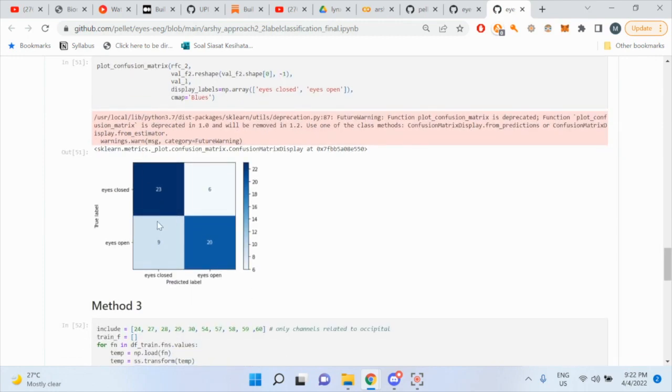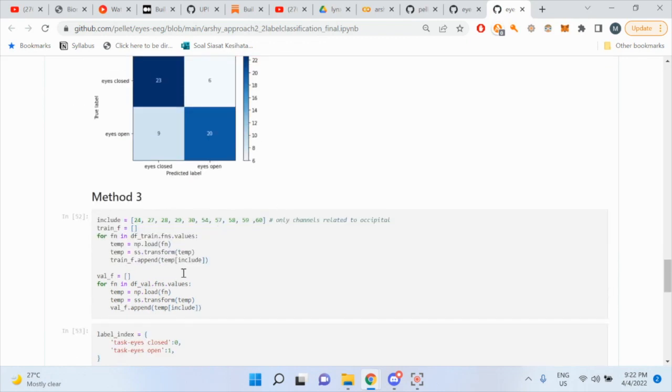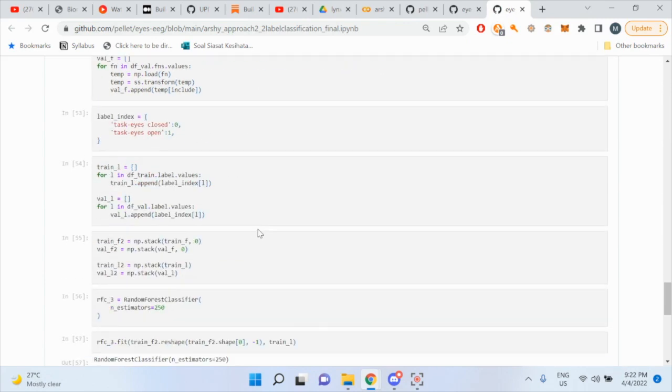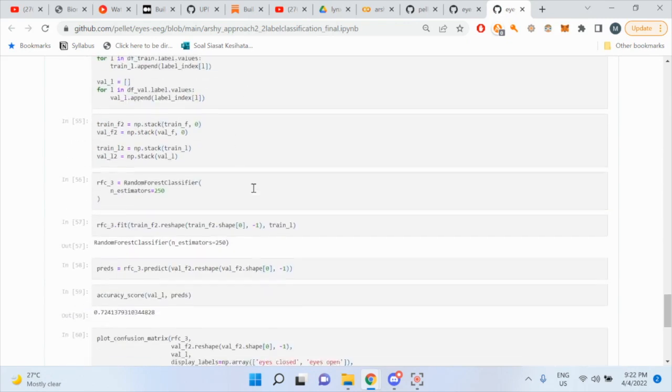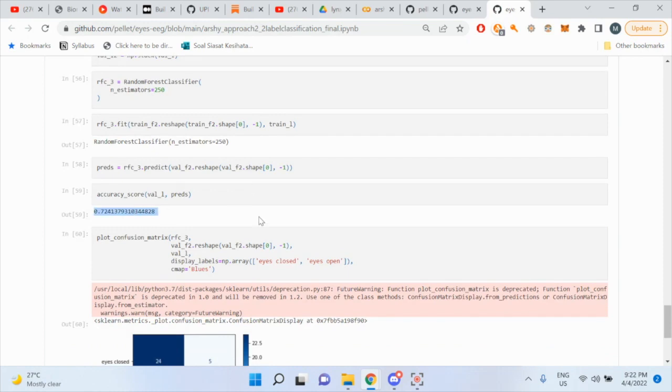And as you can see here, the confusion matrix is also very similar to method 1. Method 3 was same as method 1 plus P3 and P4, and the process is the same. And the accuracy is also very similar to method 1 and method 2.